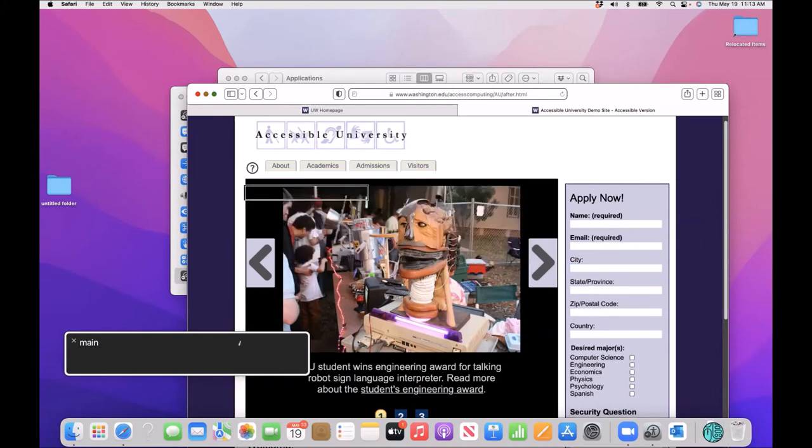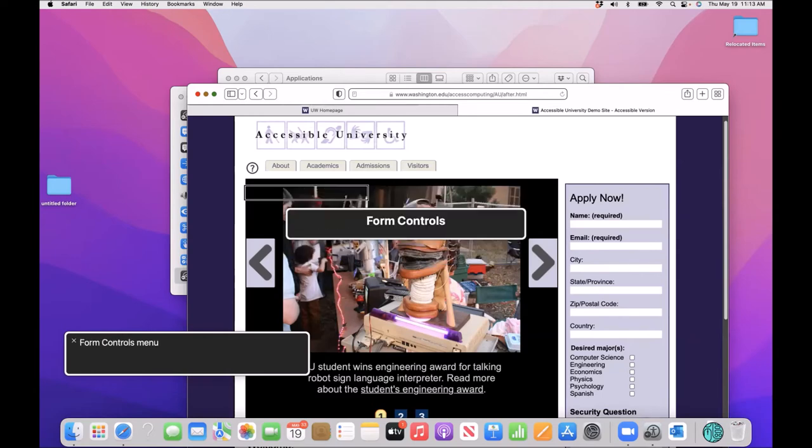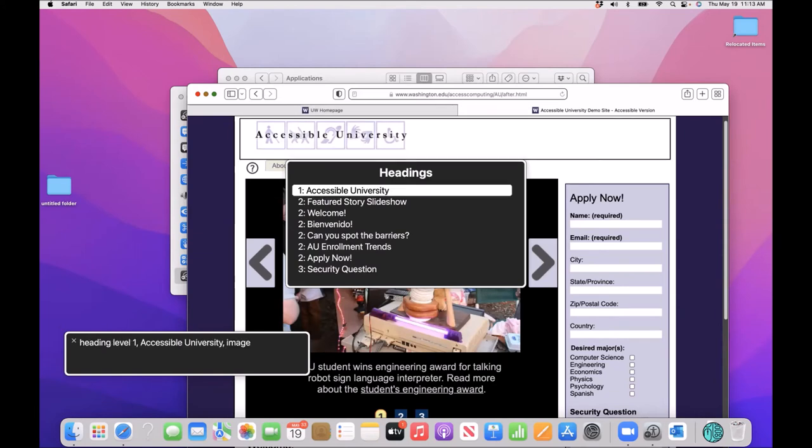I press enter. Heading level 2, featured story slideshow. My focus is right at the beginning of the main region. Back to the rotor again. Landmarks menu. I want to learn a little bit about the content of the page, so I look for the headings. Tables, map, form, headings menu. I arrow down. Heading level 1, accessible university image.